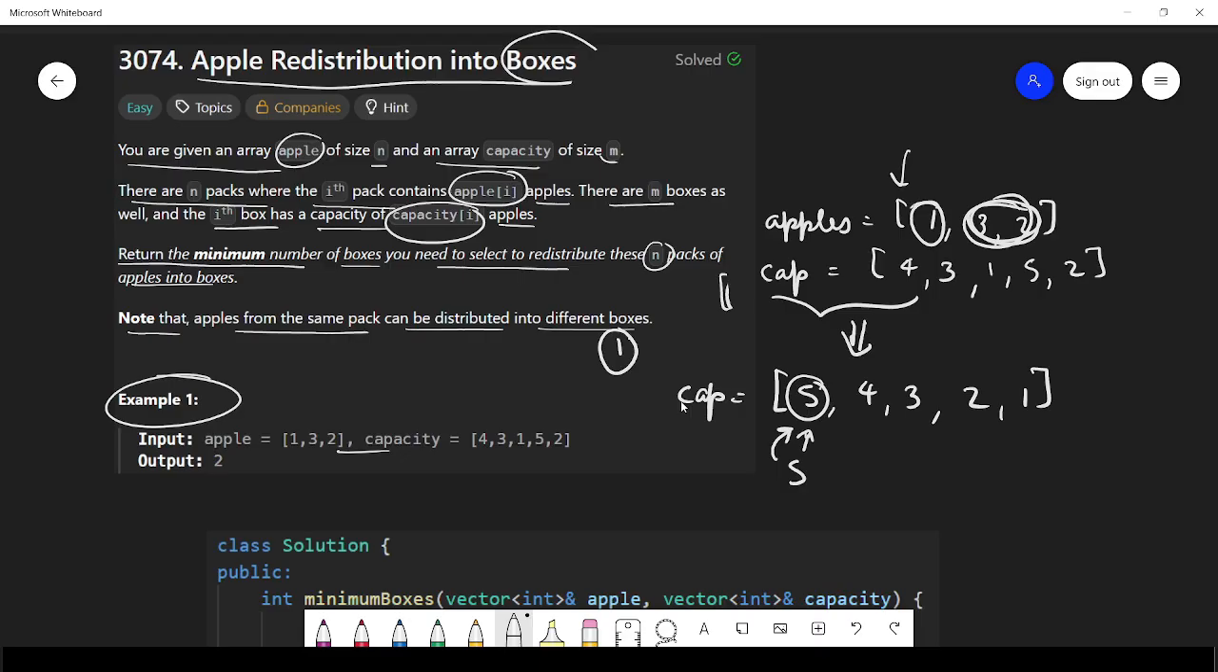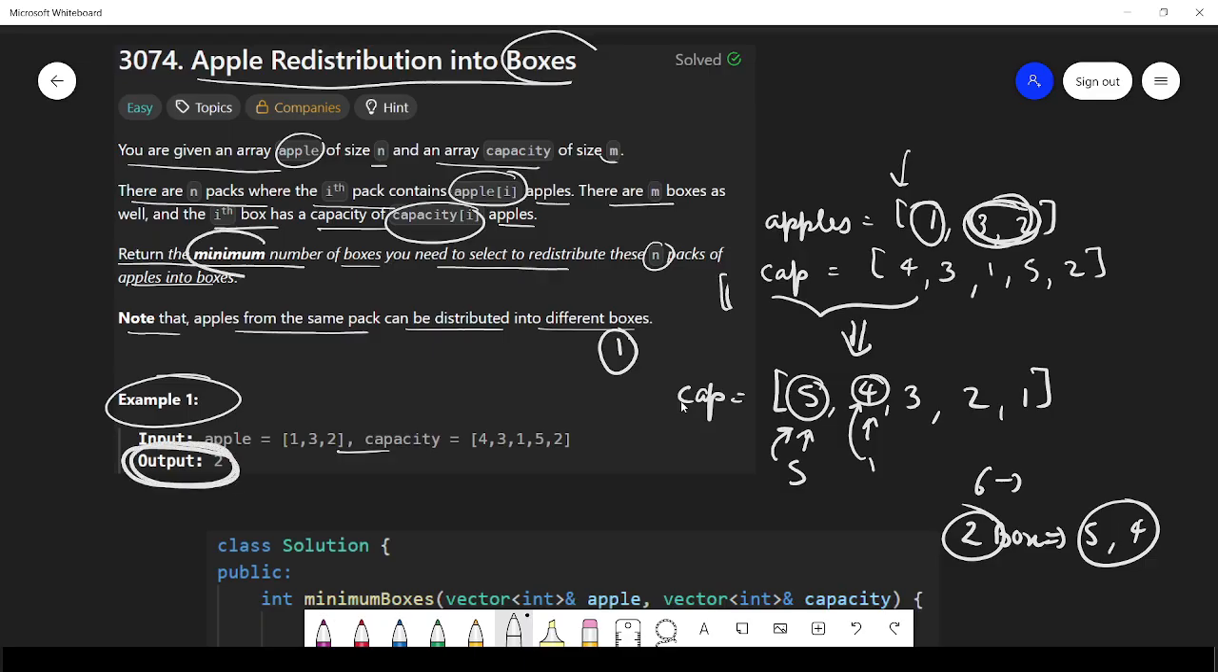Then we still have 1 apple, so we can pick the box with capacity 4 and put this 1 apple into it. So in total, to put these 6 apples we require 2 boxes, one with capacity 5 and one with capacity 4. So we will be returning 2. That's how we get the output as 2, and this will be the minimum number of boxes required, because we are picking boxes in a greedy manner.